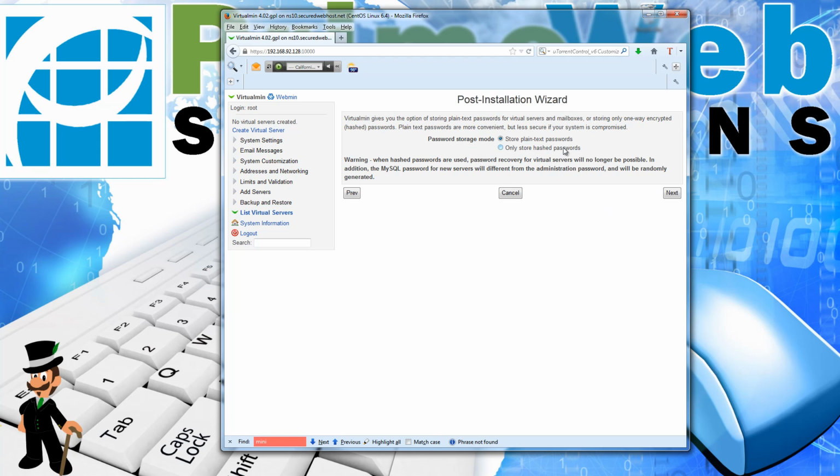Okay, plain text passwords are usually not recommended. It's not very secure if somebody was snooping around your server. So we'll go ahead and use hashed passwords only.